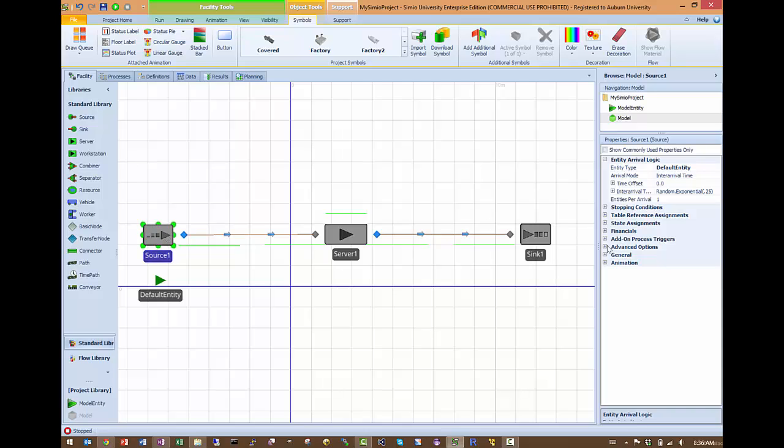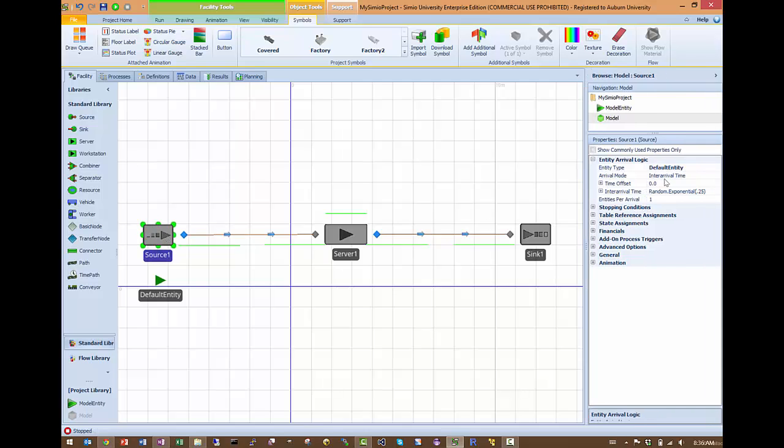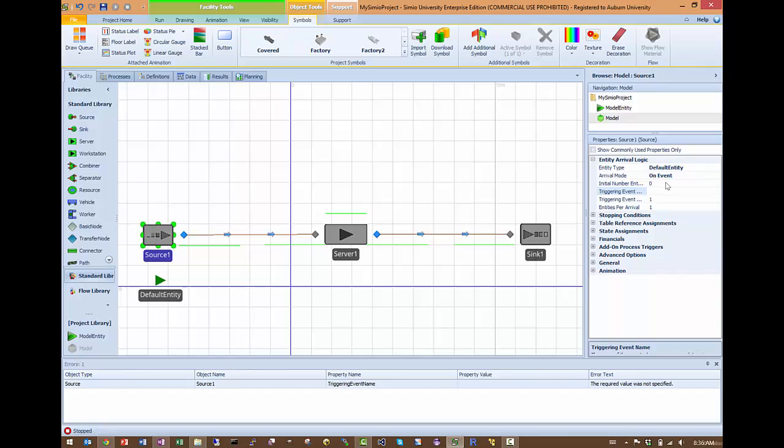Now the key here is on the source. When I look at the source properties here, we have several different arrival modes, and what we've looked at previously is the inter-arrival time, where we just specify the distribution. In this case, we don't want that. What we want to do is use the on event time, and you can see when I do that, it immediately comes up with a warning, or an error in this case, that says, okay, you've specified an event, but you haven't given the event name. And so we've highlighted this event name. Simio is saying, okay, you want to create an entity whenever a simulation event occurs. What event would you like?